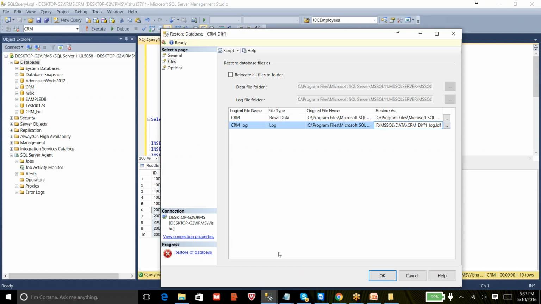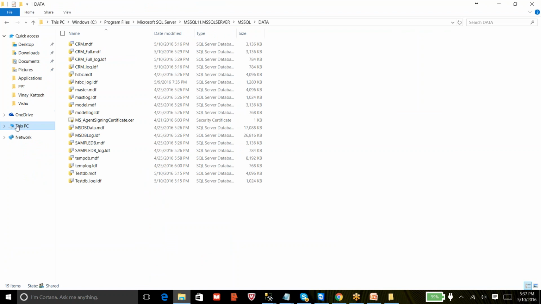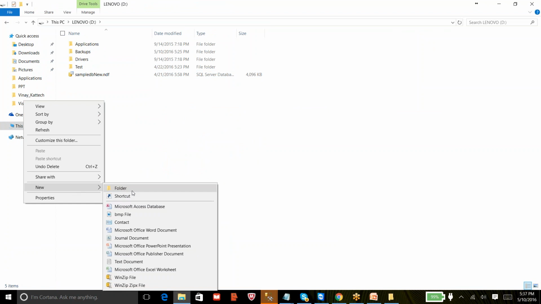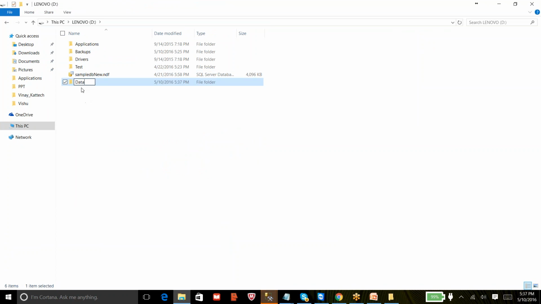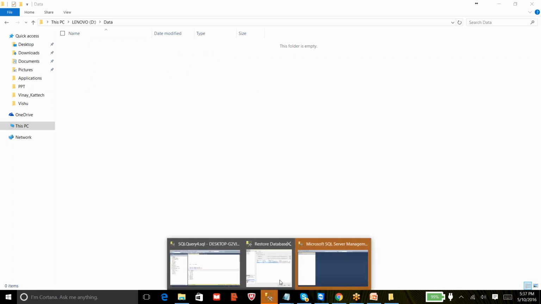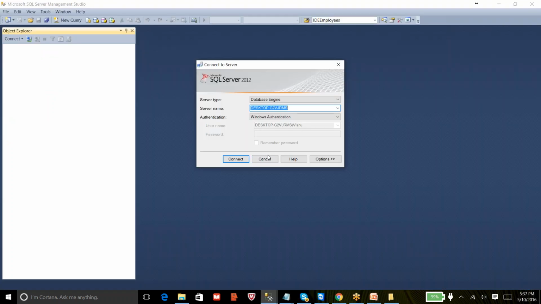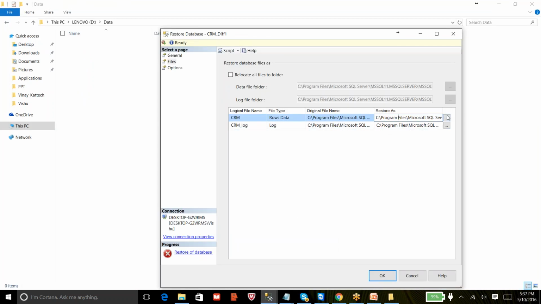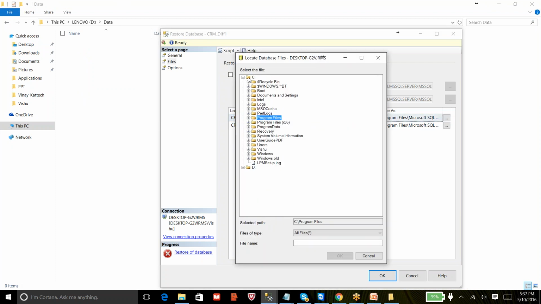Okay, I need to check that, but for the time being what I will do is try to restore onto D drive. I create a folder called data in D drive, and let me change the file location. Okay, I changed the file location onto D drive, D data, then crm_differential1.mdf.